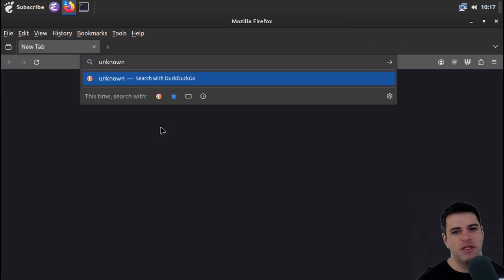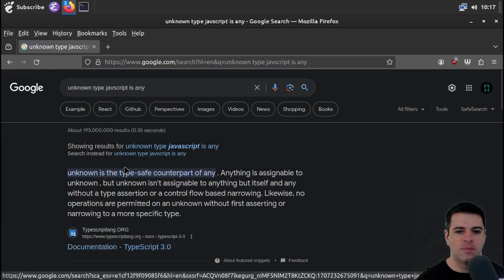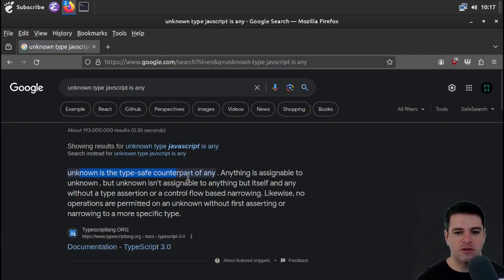So let's just verify that the unknown type is the any type. Let's ask Google. Unknown is the type-safe counterpart of any. Anything is assignable to unknown, but unknown isn't assignable to anything but itself and any without a type assertion or a control flow-based narrowing.